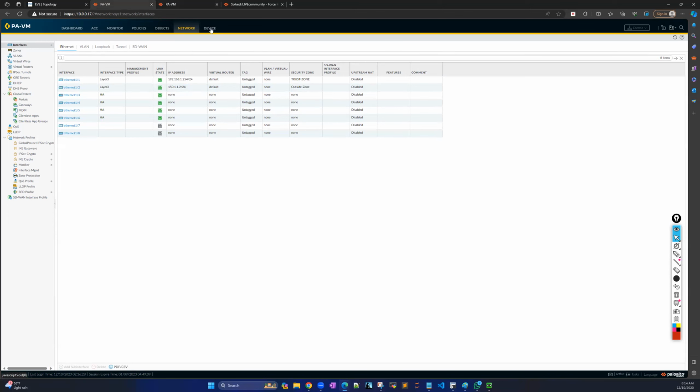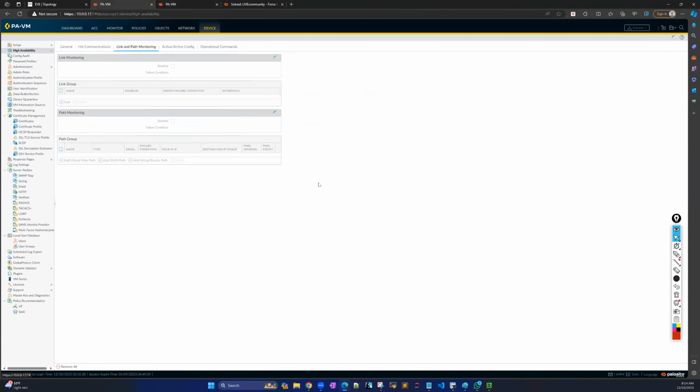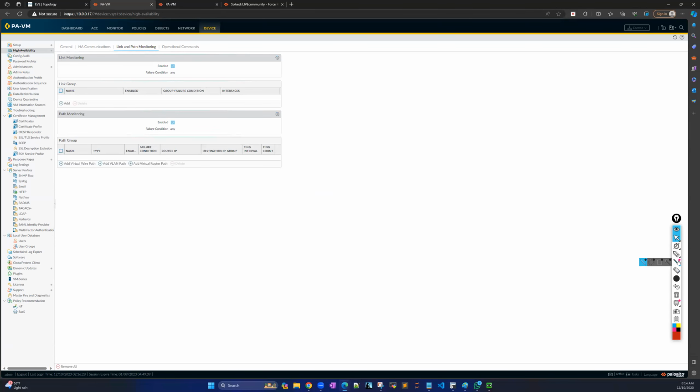Where we stopped was where we are doing the link and path monitoring. Now, the link and path monitoring by default is enabled, and the condition for the link to fail is any. We can specify it in our own way.